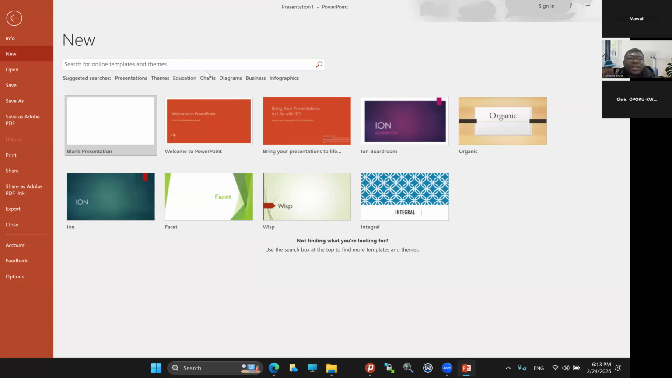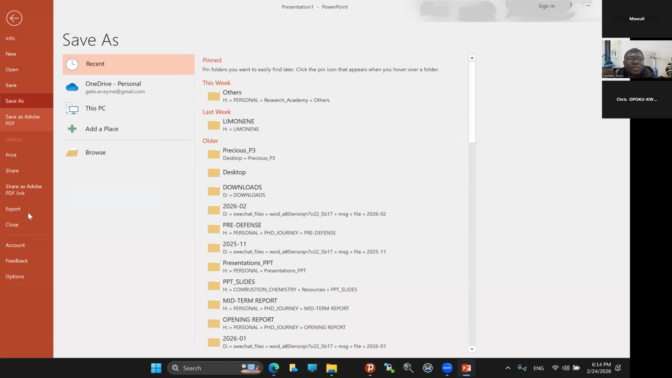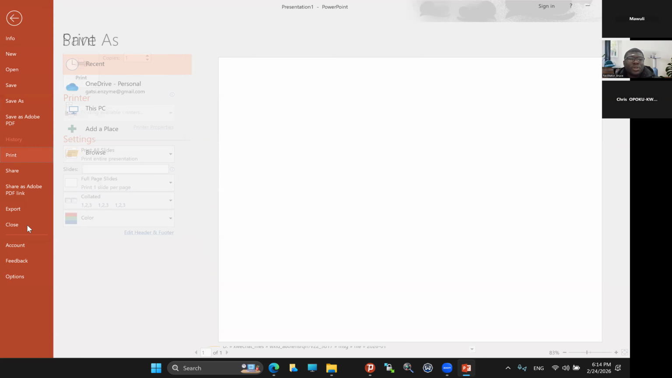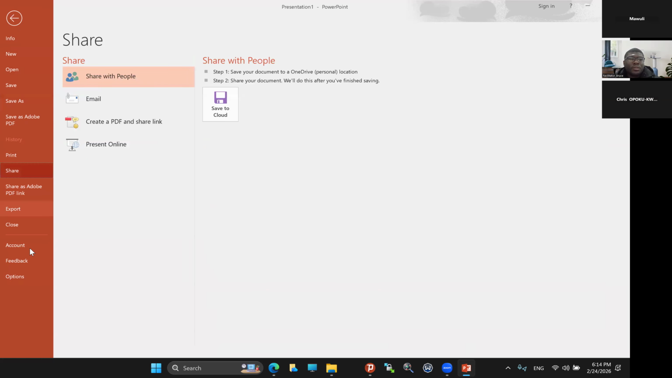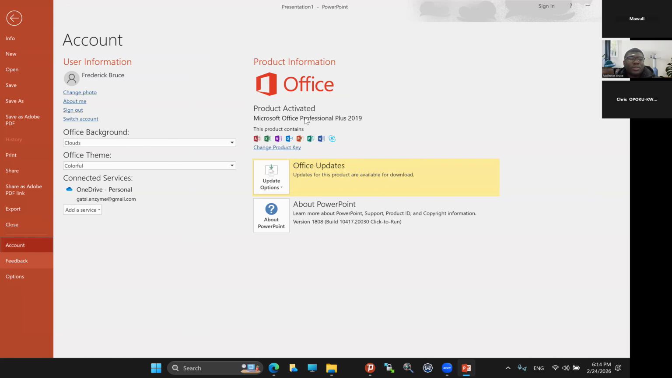So under the suggested searches, you can find presentation, themes, education, charts, diagram, business, infographics. So you can explore this function and then also search for other things that are related to what you want to do. You can also open the file type depending on where you have saved it. You can save as, you can also print, you can share, and then export. You can close the account which you are in, feedback, and then options.